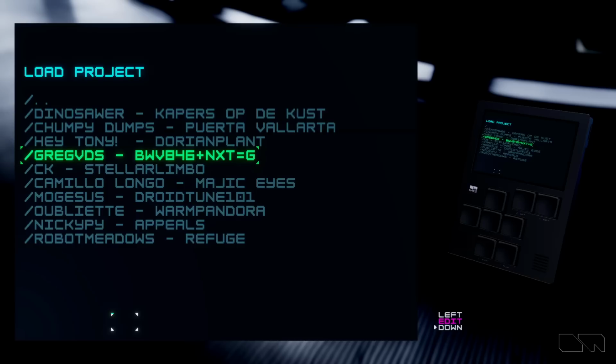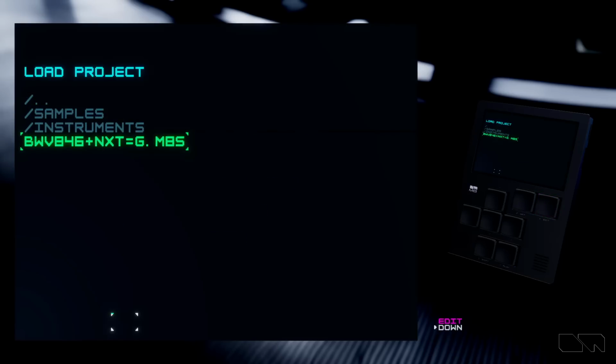Okay, next up we got GregVDS. GregVDS with BWV846+NXT G. I bet you that's to mess with me.